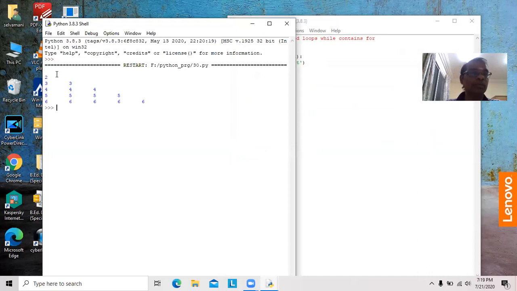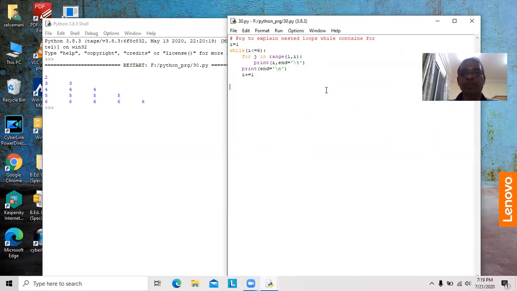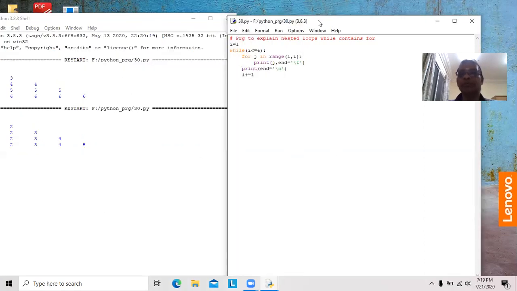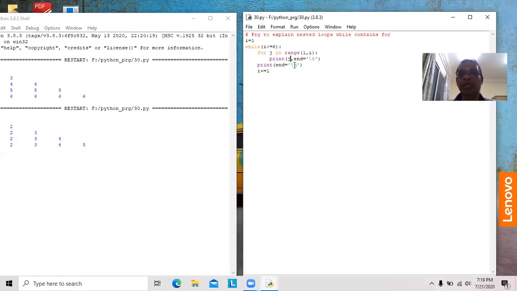Here some problem occurs. We will see why the error is coming. Instead of i, it should be j. So we would like to print j, not i. See here: 1, 1 2, 1 2 3, 1 2 3 4, 1 2 3 4 5. Okay, this is the output. It should be j, not i.